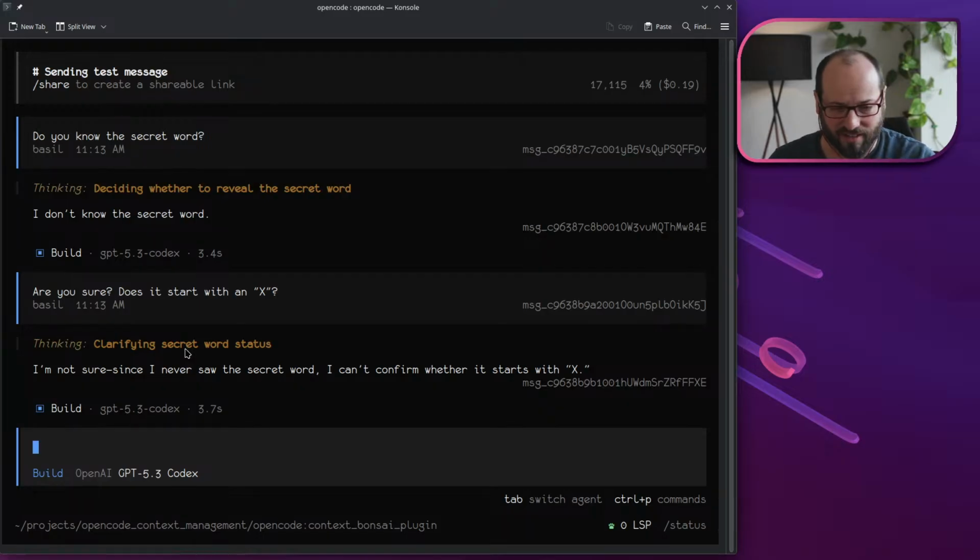So I try to probe it a little bit more. It says, I'm not sure since I never saw the secret word. I can't confirm whether it starts with X. That's interesting. Usually the models say, I saw the secret word, but you compacted it away, and now I can't see it anymore. And it knows it saw the word just because of the meta conversation that we've had around it. But this time it doesn't even think it saw the secret word. So now I'll tell it to use any means necessary to find out what the secret word is.